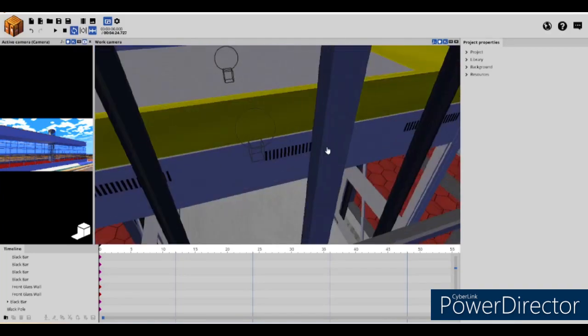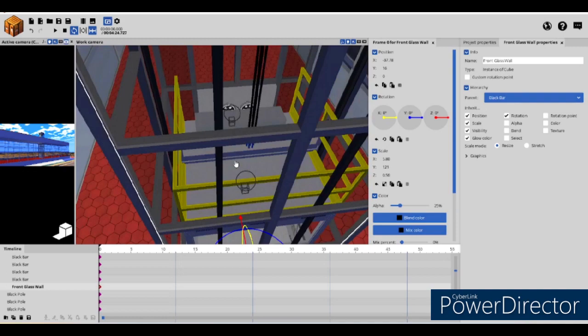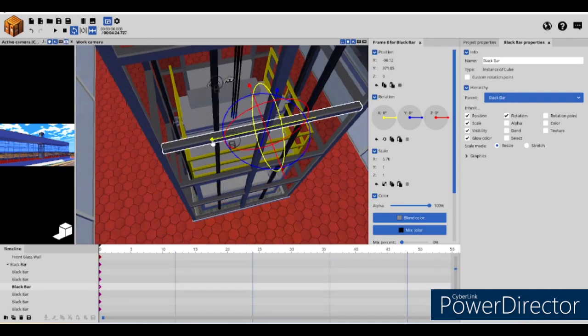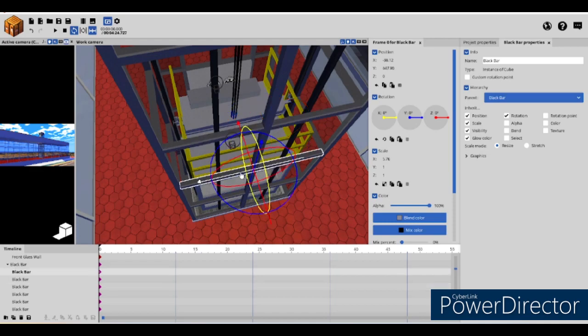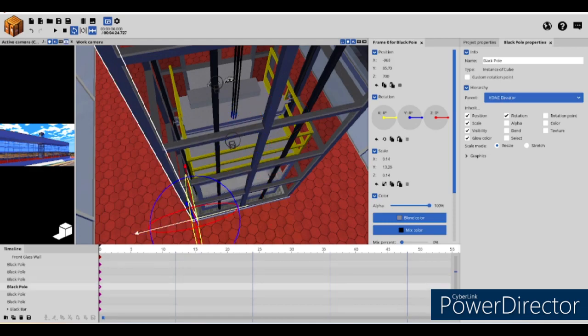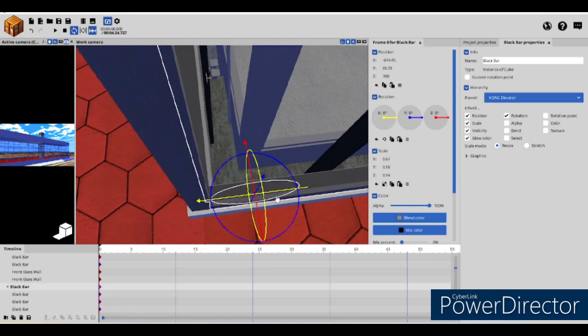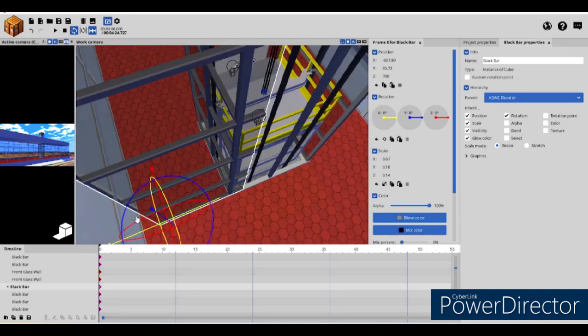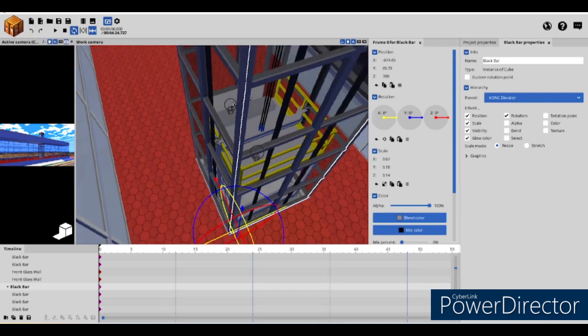And for all these gray lines, you have these poles, black poles. These black poles here, and these horizontal poles are actually a parent of one item. Of all this, as you can see here, that's what that is.